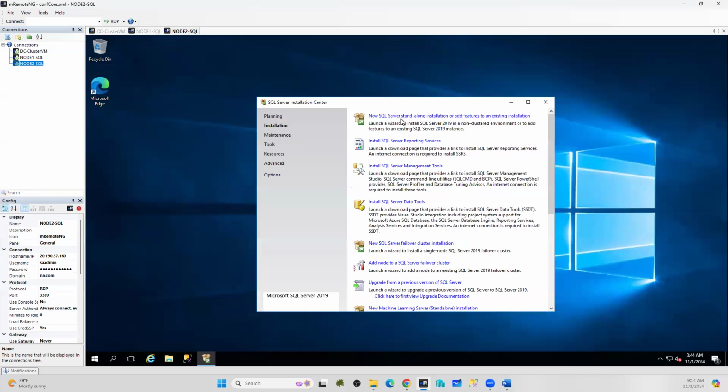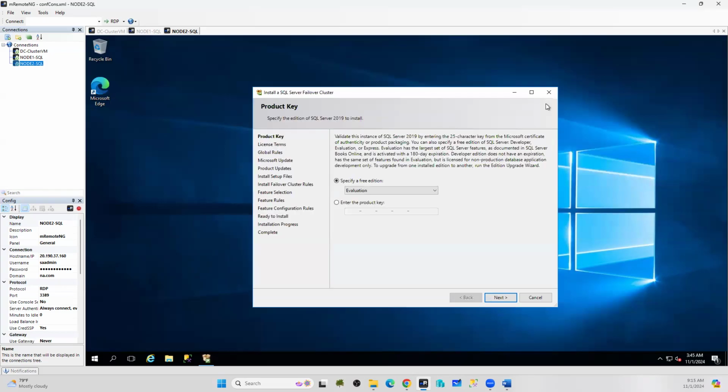Now you are not installing standalone, sir. You need to go for SQL. The first time you are installing SQL Server on top of a cluster, you first need to install a new SQL Server failover cluster installation. This is a very, very important point. When you are installing the instance the first time, you first need to choose new SQL Server failover cluster installation. You can close this wizard, you don't need it, sir. It will open the new wizard.